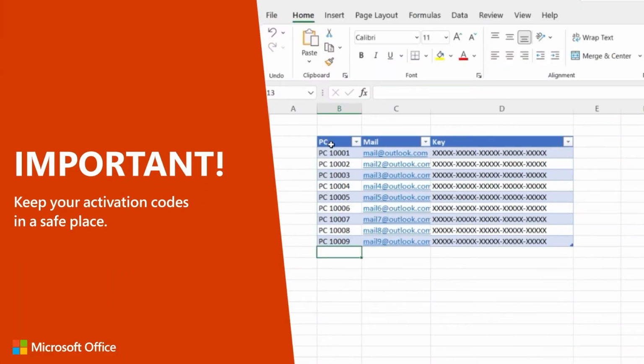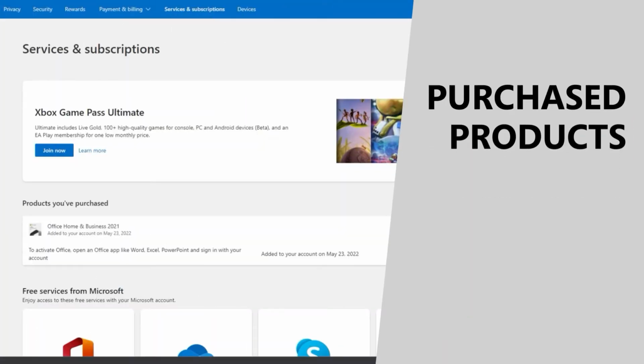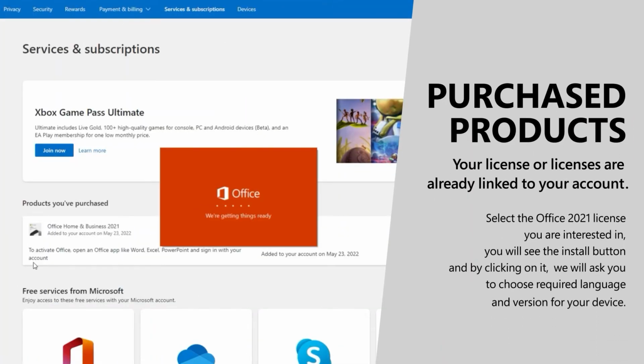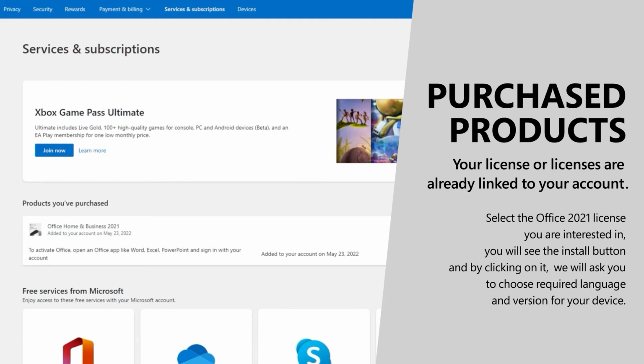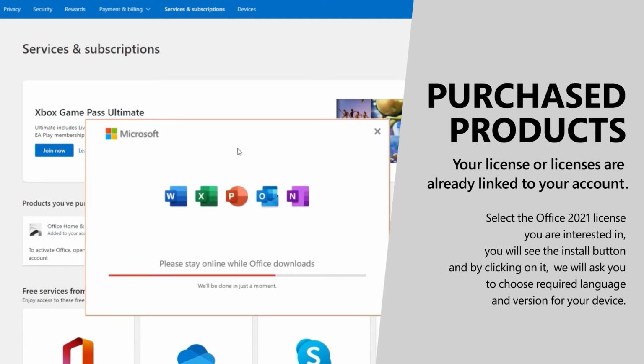Save your activation codes in a safe place, for they will no longer be displayed on the screen since the Office 2021 version. For example, list your keys in an Excel document indicating the name of the device on which it is installed and the email address that was used for its installation. By doing so, the download process will start on your computer, and upon completion, the installation process will begin.